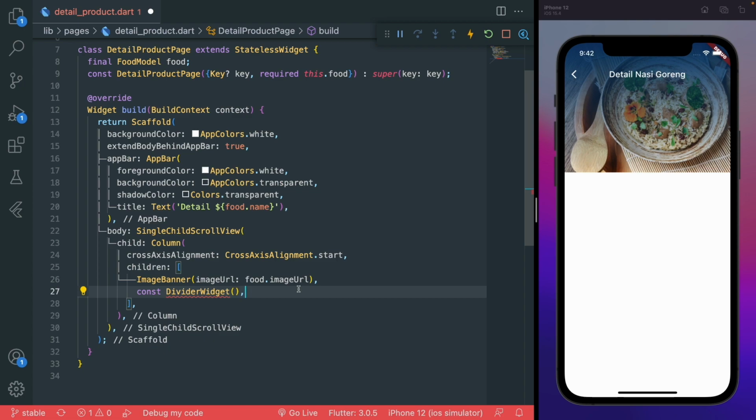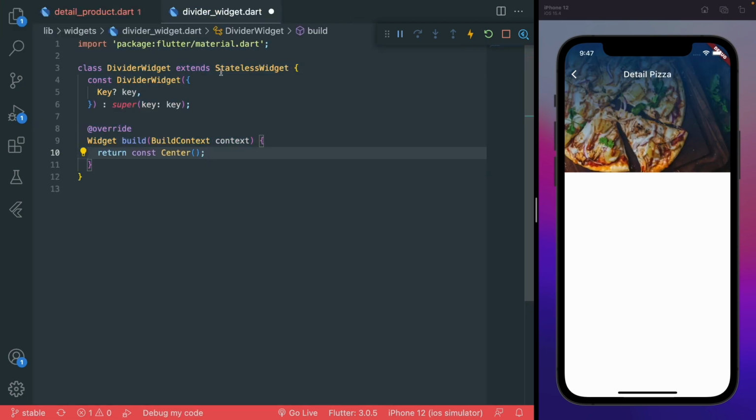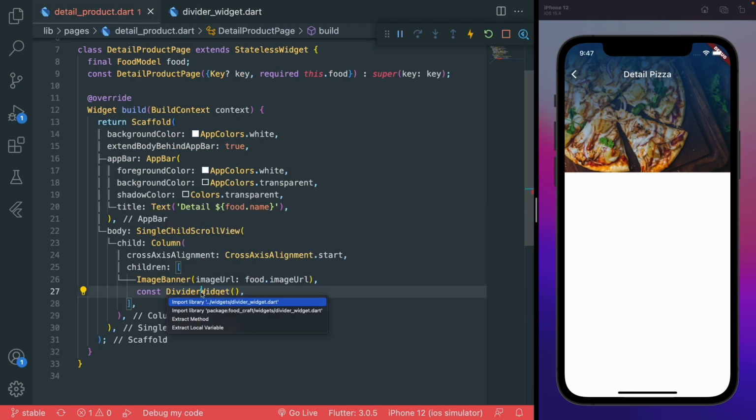Next, the divider widget. For this one, we only need to use the container to create it. We just need to set the properties and also use the center widget.